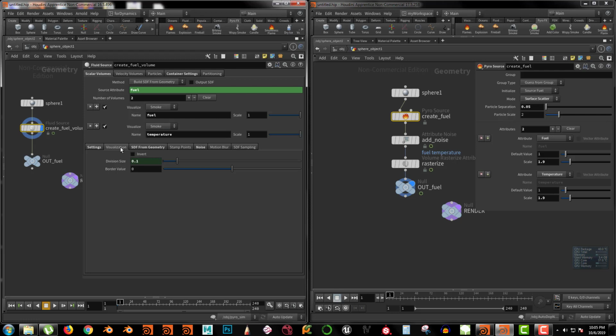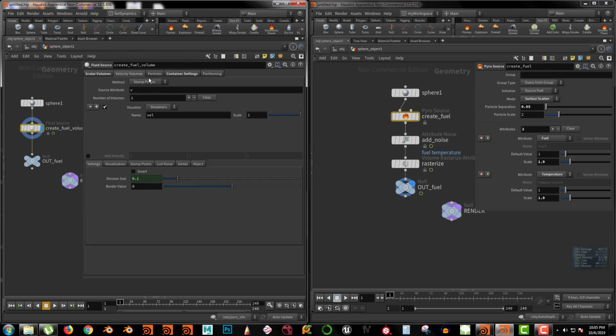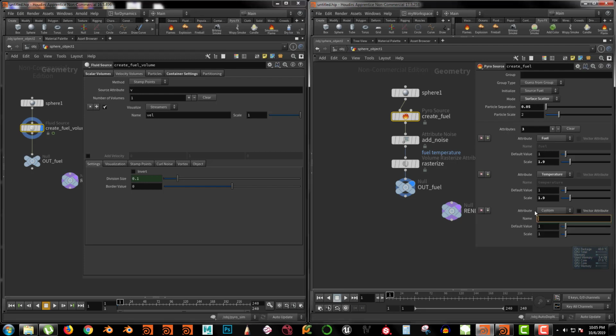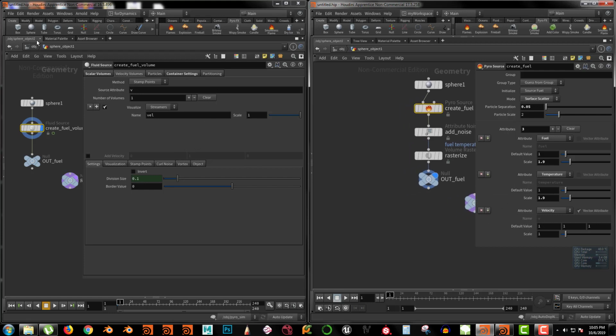Now most of the things here are not present in this node. The velocity volumes, you can of course add a new attribute called velocity. What I did is I just clicked here. It will add an attribute. You can create your own attribute here. So just go to the custom velocity and see. The same thing is happening even here. But what is the difference? Now let me expand it.